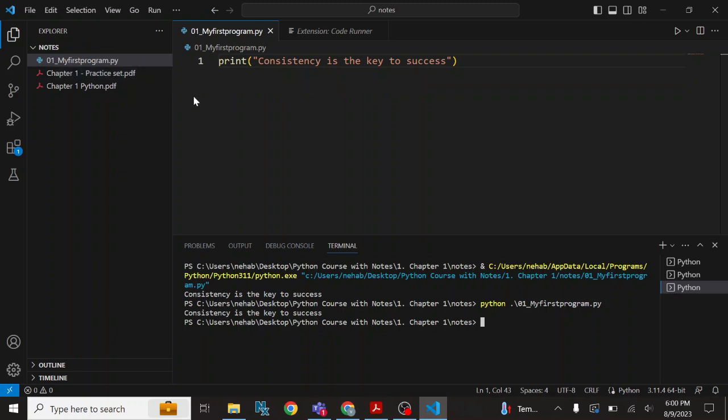And print is a function. And what are functions? We'll discuss this later. For now, just take this line which prints consistency is the key to success, and we'll learn how this functions. And we executed this file and consistency is the key to success has been printed on the screen.